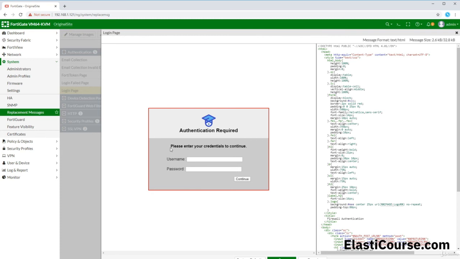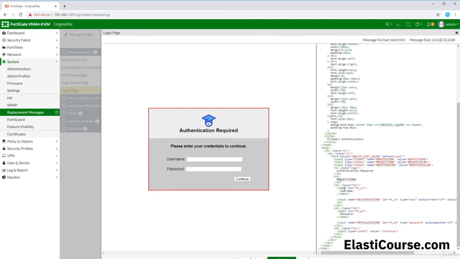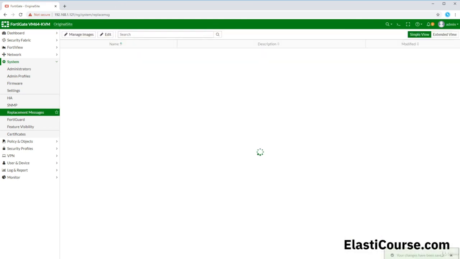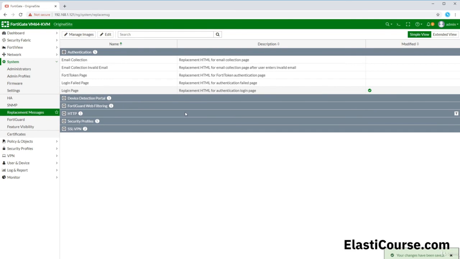We can modify any of the other settings as well by modifying this from username. We can say team and secret key. So this is customizable. You can change it to meet all your needs. And then once you hit save, now you have a new Fortigate authentication portal style for your users.